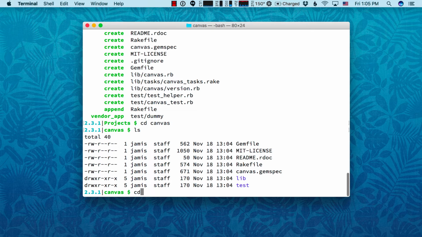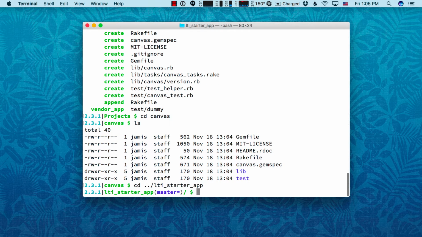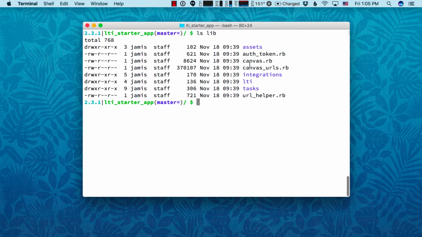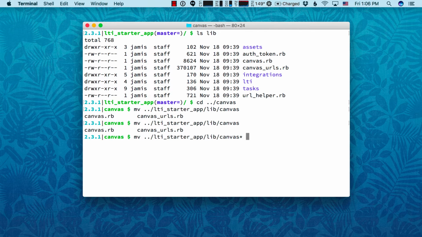So to begin, what we're looking to refactor here is in the starter app under lib. We have this canvas.rb and canvas_urls.rb. Canvas.rb contains the code that basically encapsulates, abstracts the Canvas API. Canvas URLs is a bunch of static data that describes the URLs that the Canvas API uses. We're going to move those from the LTI starter app to our Canvas gem. Sorry, LTI lib canvas. And we're going to throw that over here in lib.